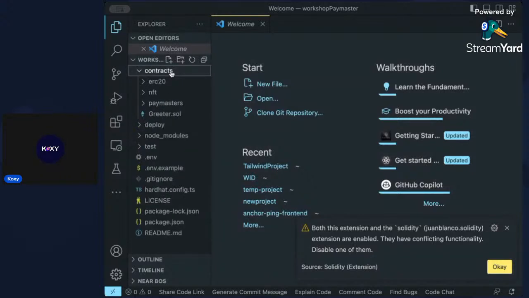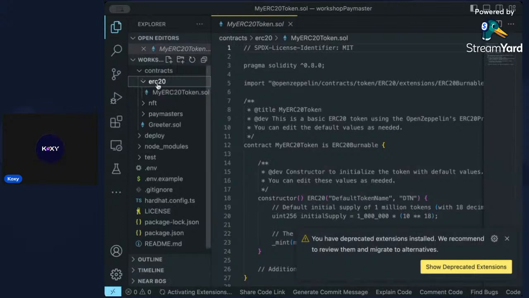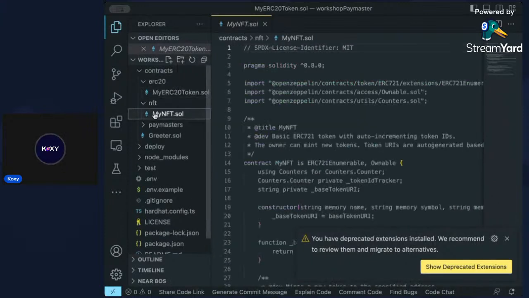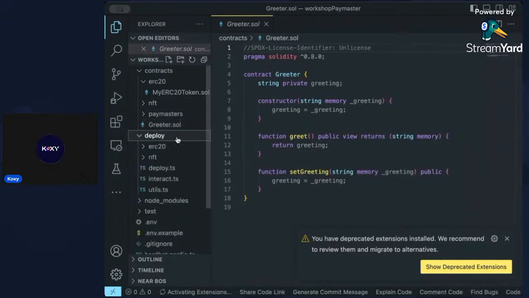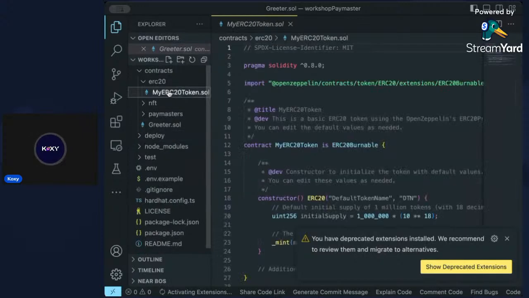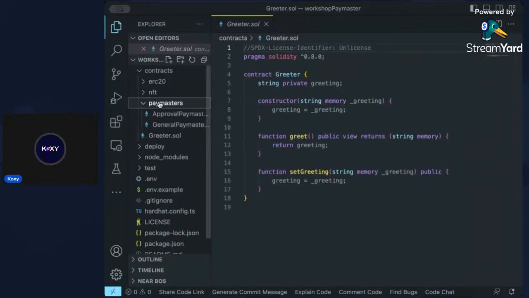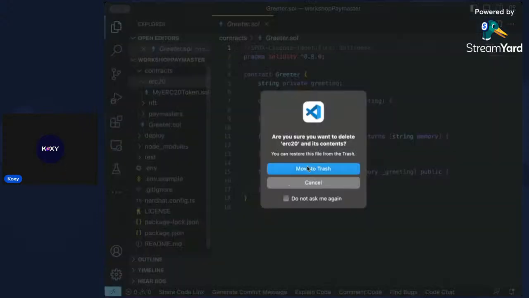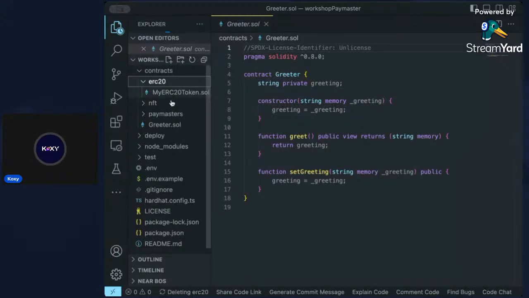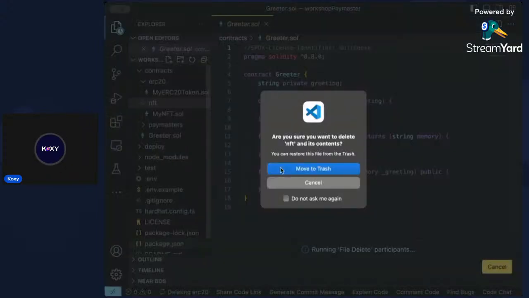So if you look at the template file, you would see that it comes with different folders. It has a custom security token. It has the custom NFT. It has a greeter function in Solidity, and it also has deploy scripts and all. But for now, we are just going to work with this greeter function and also work with the paymaster function. So let me delete this since it's not needed by me. Move to trash and also delete this as well. Not needed by me. But if it's needed by you, you can work with it.